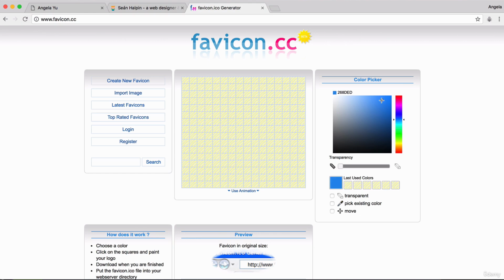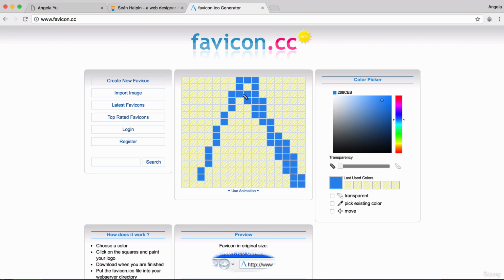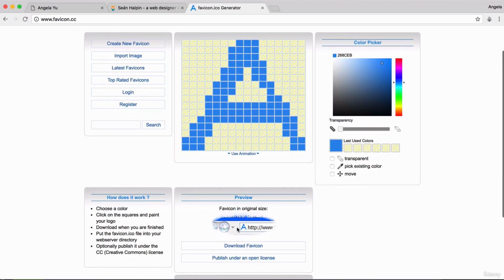So I'm just going to draw one myself, and I'm just going to draw a capital A as best as I can, which is not that well. All right, so here's my favicon, and you can see that this is what it would look like when it's being used. So you can go ahead and refine it however you want to make it look nice. And this is where you really unleash your creative talents. And because I don't have many, this is what I'm going to go with.